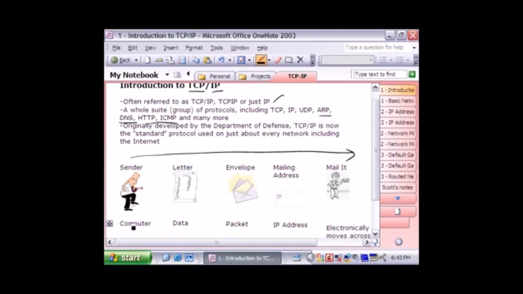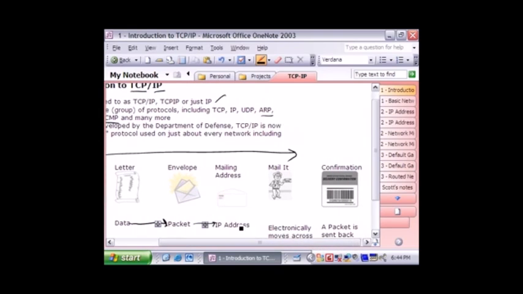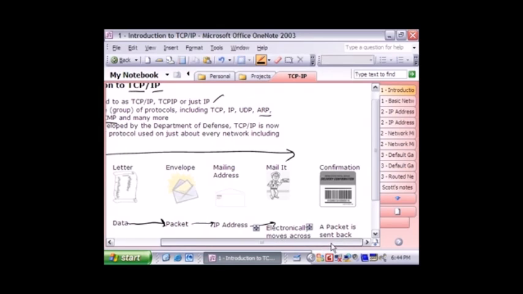Now we start off with our data existing on a computer, and that's what we have here. This data, when it's being sent across a network, is transformed into what we call a packet. Now, to get that packet from one computer to another, we need some way of addressing where this packet's going, and that's what we have when we use an IP address, which, as you see above, is very similar to a mailing address. Now, after we've IP addressed it, we then send it across the network. So it's electronically moving across our network as we see right here. And then eventually, once that packet has reached the destination computer, we have a confirmation packet that is sent back to the originating computer, informing it that we received the packet.